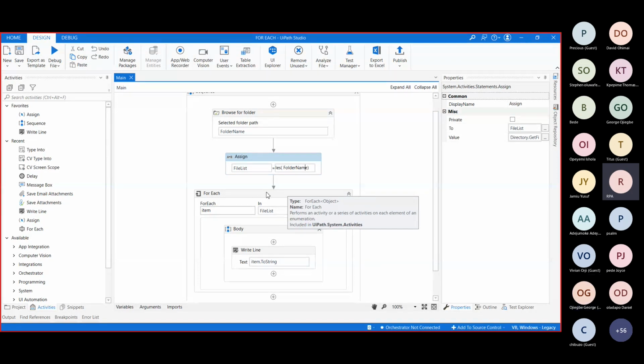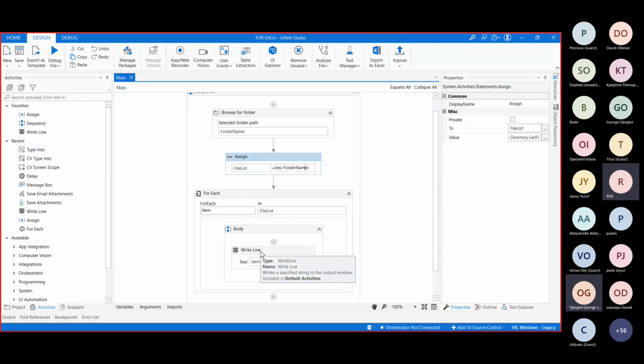Then the next thing was the for each. Okay, for each item, there is item in the file list. So you pass the file list variable you declared. After that, the body is item to string, and you put a write line activity. The to string method converts an object to its string equivalent. So that is the end. Let's run your file and see what happens.